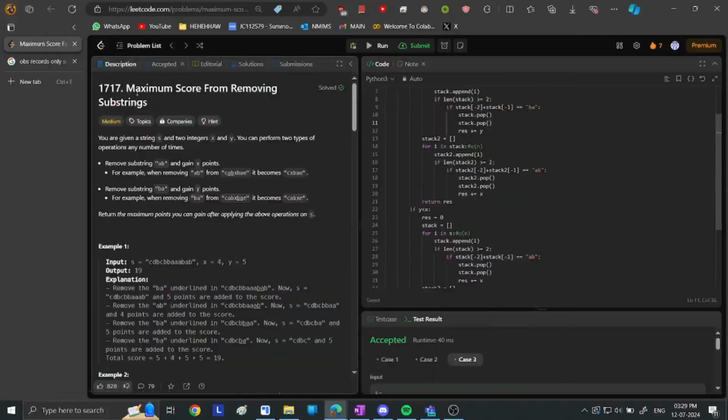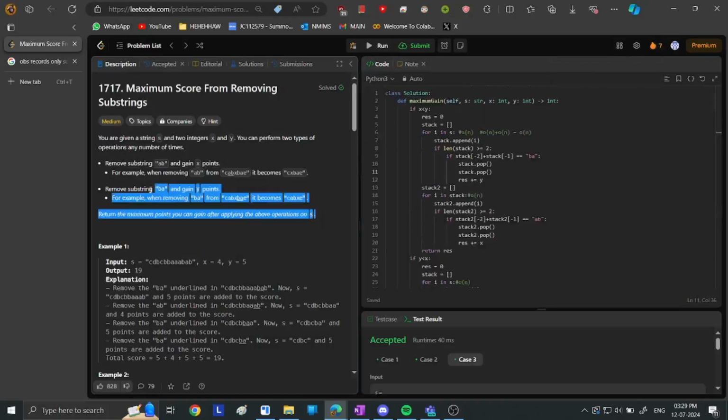Okay, so maximum score from removing substrings is today's daily problem on Leetcode. It was quite a simple problem because a similar question to this was asked a while ago on this daily problem only. So whenever you find a string where you have to continuously check substrings and remove them whenever you get some condition, you mostly have to use a stack, because it helps you keep track of whatever has been removed and whatever will be added next.